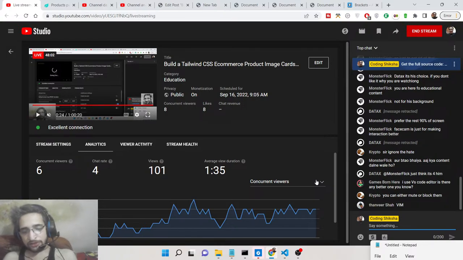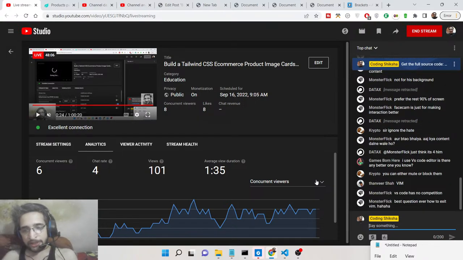So these are the free ones I'm talking about. Sublime Text is also one there. Sublime Text is paid, I think.